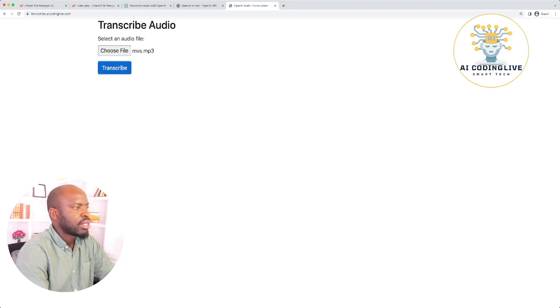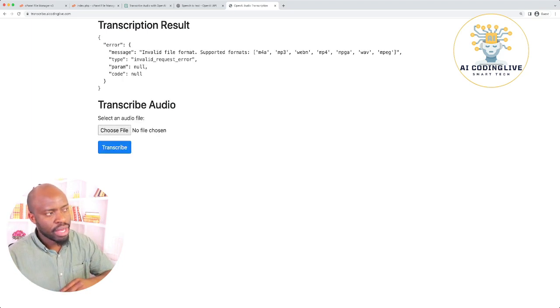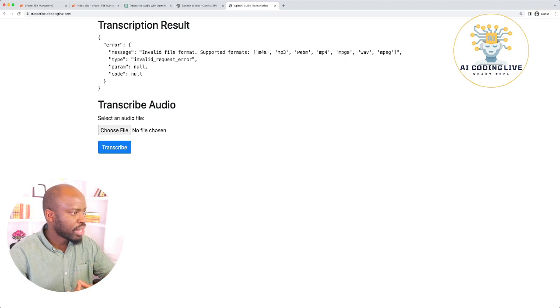And I will press transcribe, hoping that it's uploading first. It's also sending second to the API, and it has to return the result. So now what I'm getting is invalid file format.